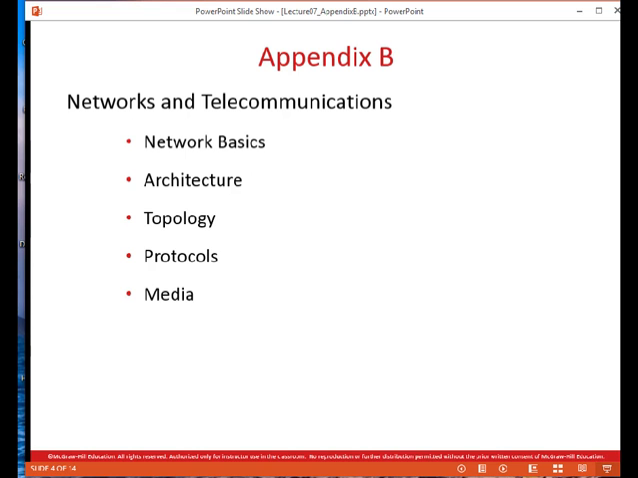So, networks are differentiated by the following. Architecture, it can be peer-to-peer or client-server. Topology, it can be bus, star, ring, hybrid, wireless. The protocols that are used, Ethernet or TCP/IP. The media, things like coaxial, twisted pair, or fiber optics.